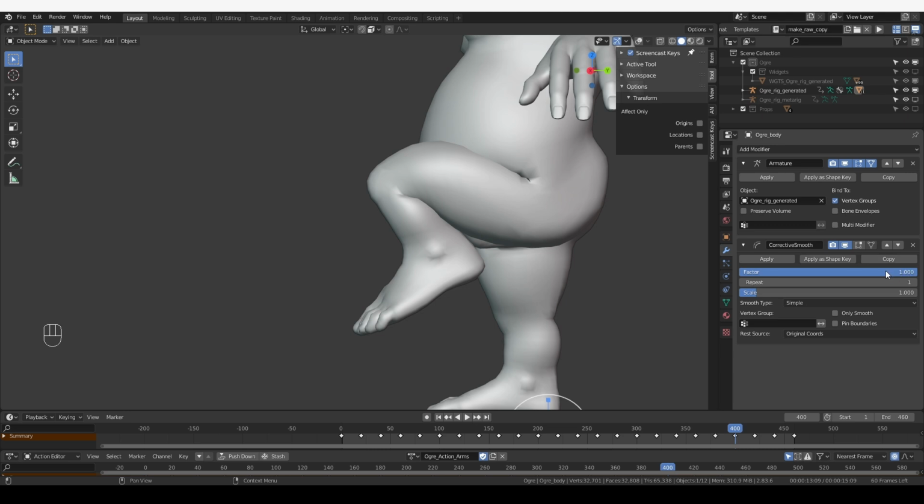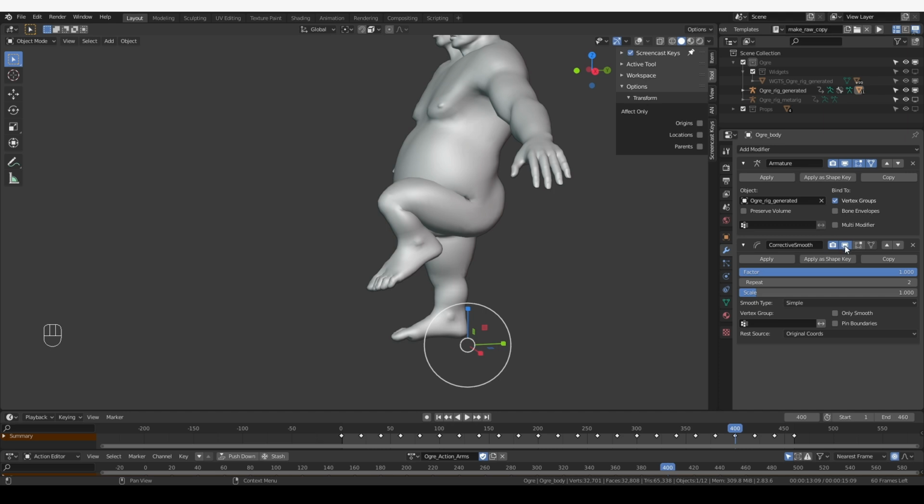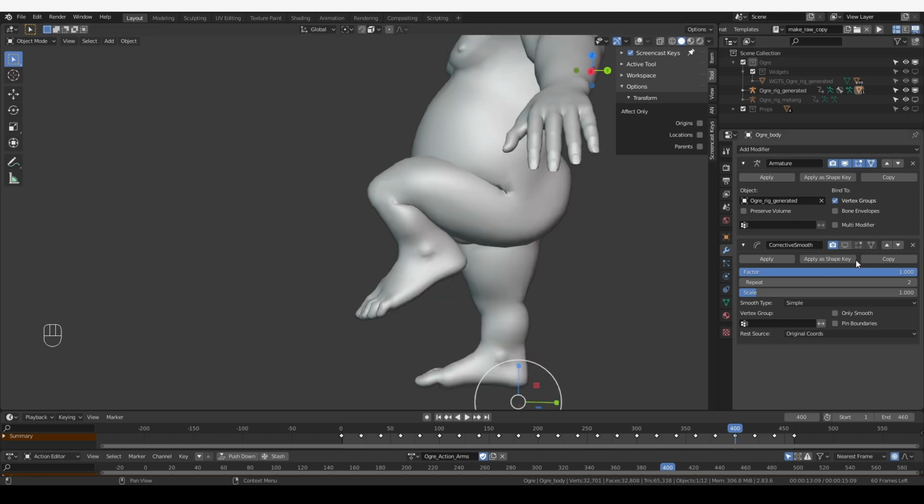So in this case, I'm going to set factor to 1 and repeat to around 2. And then I'm going to turn the modifier off because I still have to paint more weights. And I don't want to be distracted by the effect of this modifier. But every now and then, I'm going to turn it on and see how things look with the modifier.